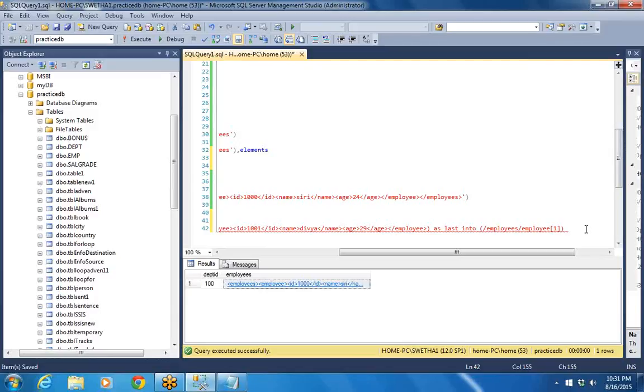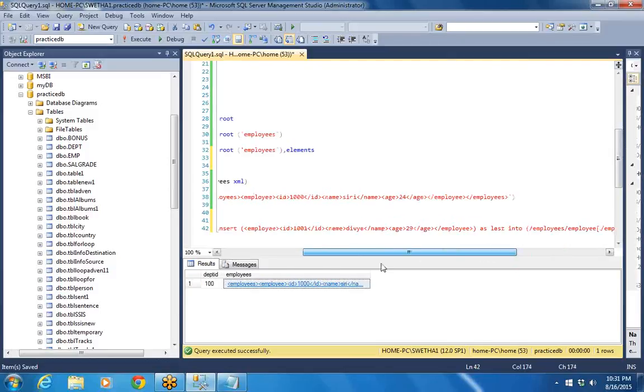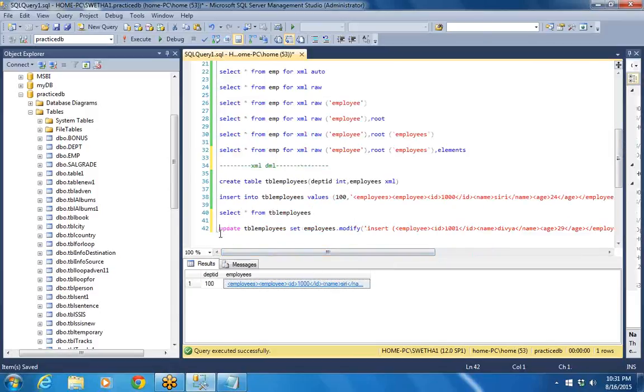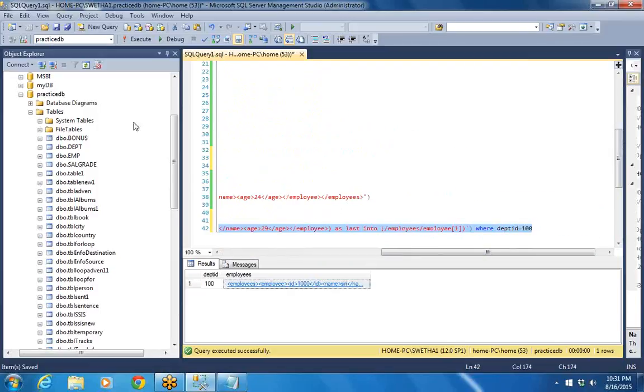Then put a single quote, closing single quote. Now close the bracket there, give a space, where you write where department ID equal to 100, DEPT ID equal to 100. Try to execute this. If this does not work, we need to check syntax. Just press end key. If you press end key, everything gets selected. Execute.